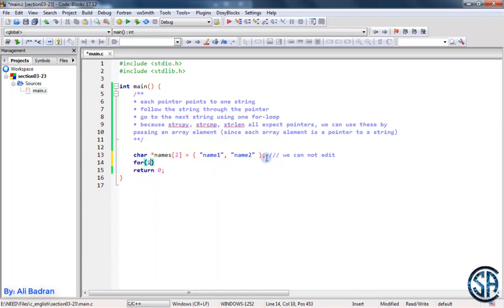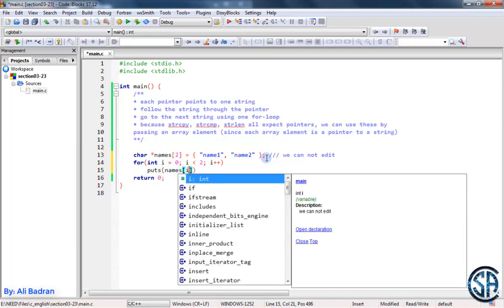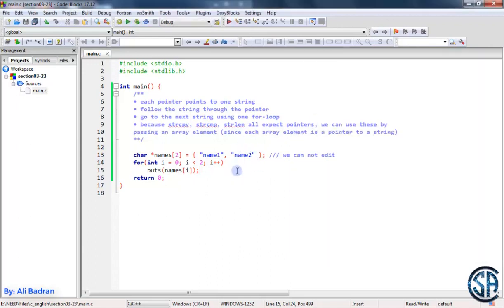So now let's iterate over the elements: i equal 0, i is less than 2, and i plus plus, and over here let's print names sub i. Build and run the program. As you can see, we have our strings. So using this way we cannot read strings from the user. So using a 2D array is not good, and this way has its own disadvantages.